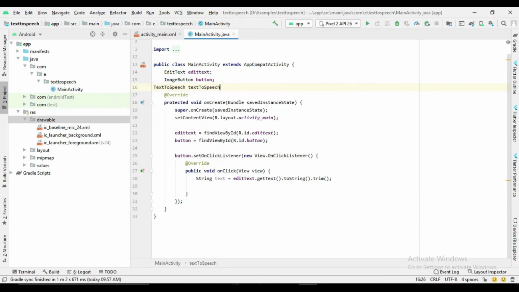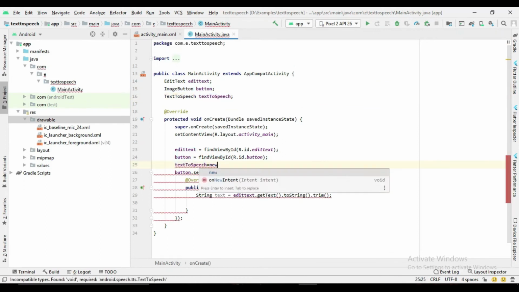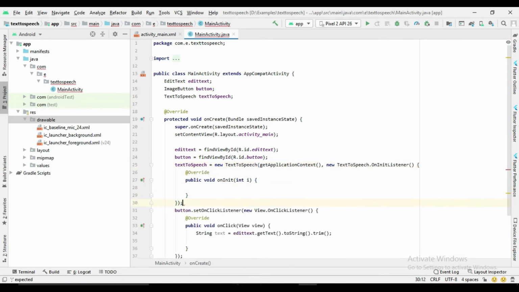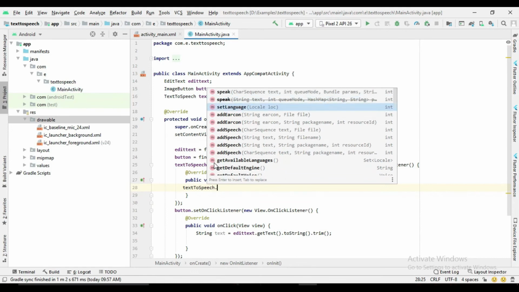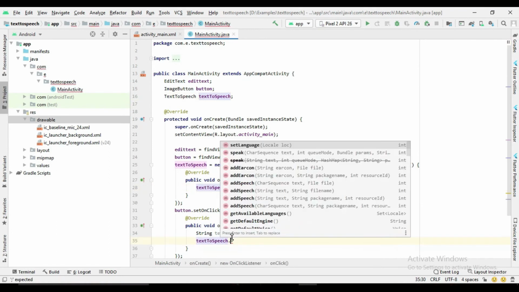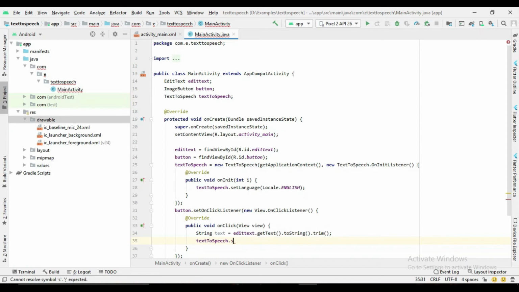Now create a text-to-speech variable. Initialize this variable and also set the locale. Here you get the voice after calling this method.